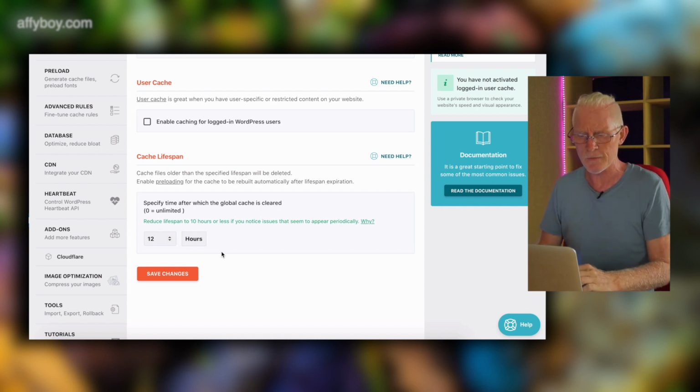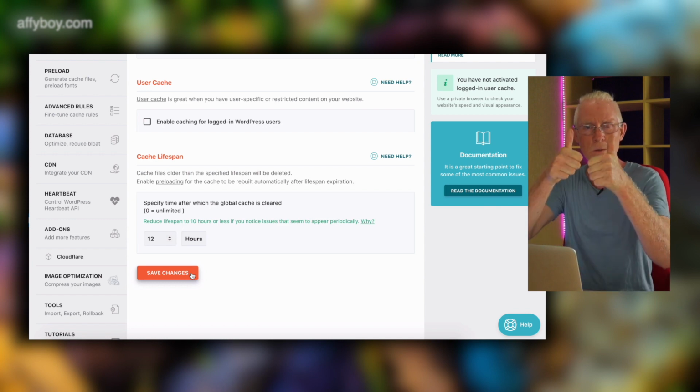As you can see here, it very clearly says, reduce lifespan to 10 hours or less if you've noticed any issues. I rarely have noticed any issues. I tend to leave it sitting at 12. You know, it's sort of a balance, and that's the way it goes. It's up to you. But 12, 14 hours is pretty good. Save changes, remember, on this particular tab, and then basically all your settings are ready to go.